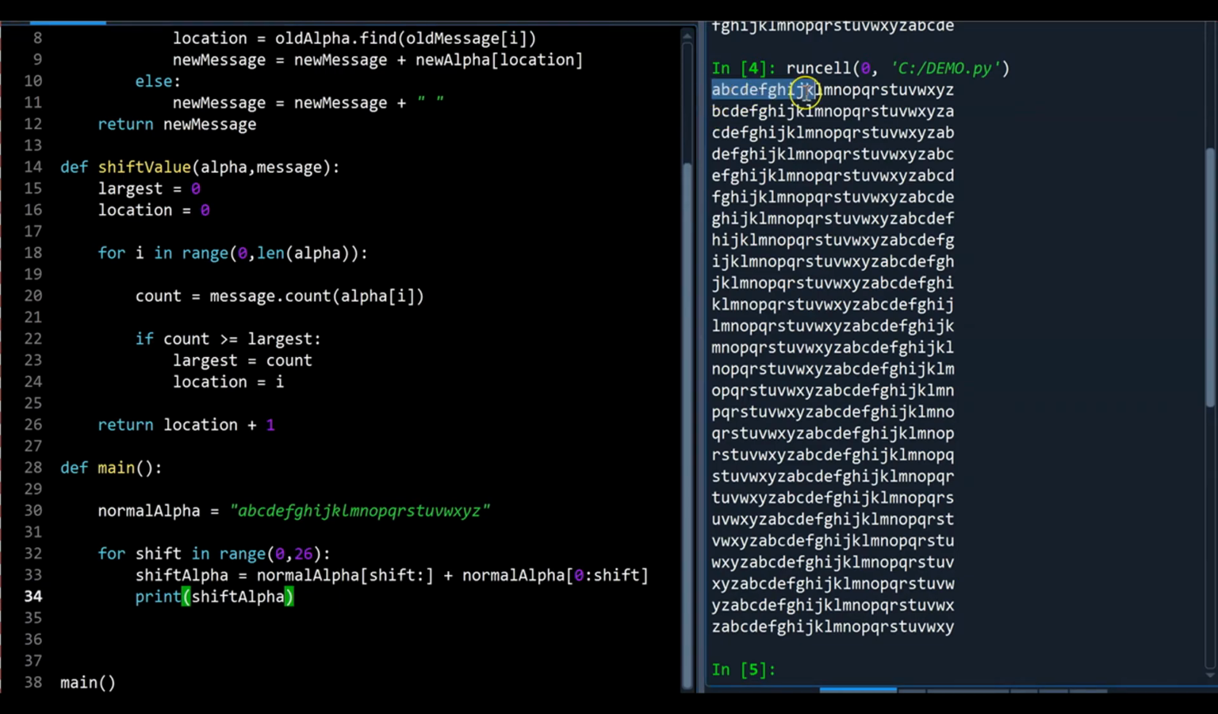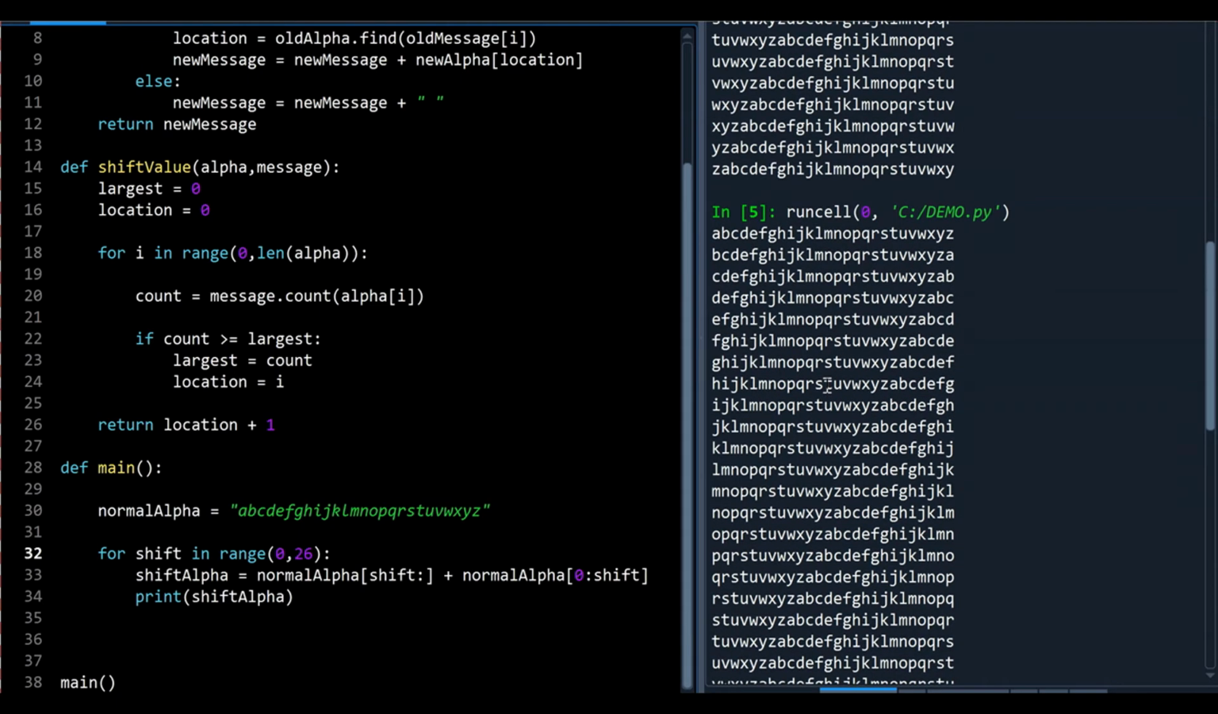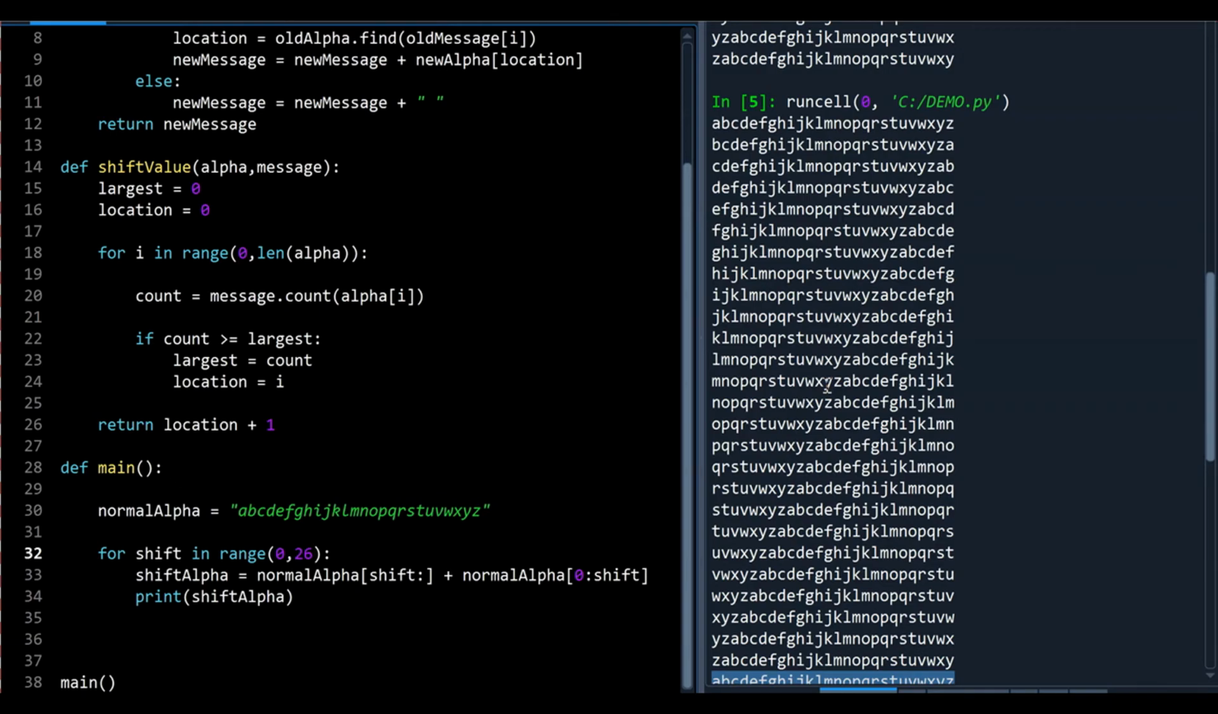If I shift 0, I get the same alphabet left over. If I shift by 1, the A gets shifted to B. Shift by 2, the A gets shifted to C, and then all the way down to the end. If I went one more, remember a for loop stops one less than the number here, but I'm just getting back what I started with, so I don't need to go all the way to 26. I don't even need to start at 0, because it would be no shift. But there we go. So I can generate all the different possible keys to solve the shift cipher problem.